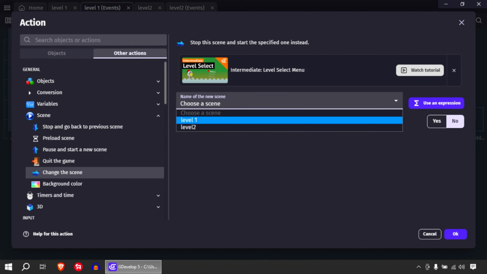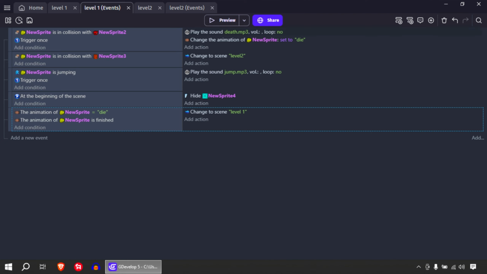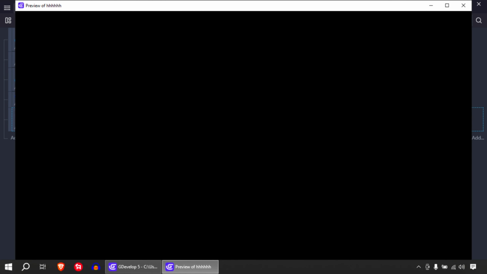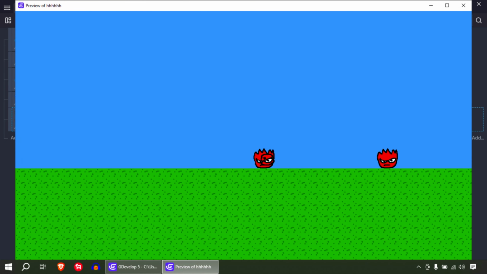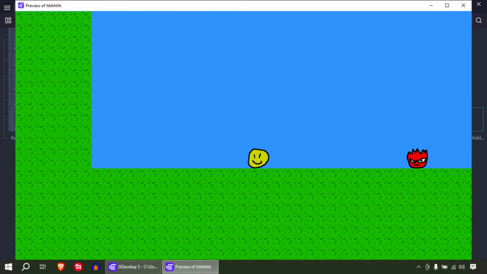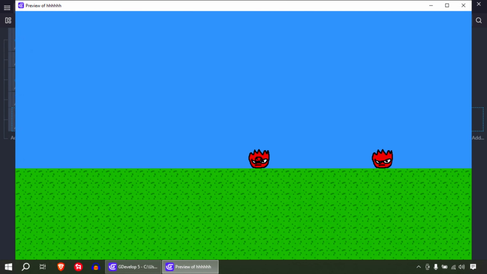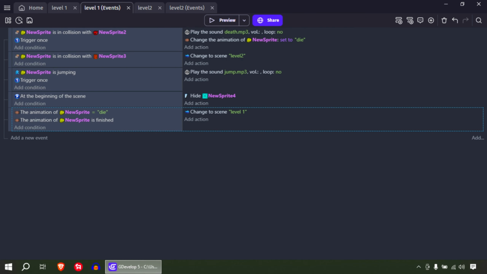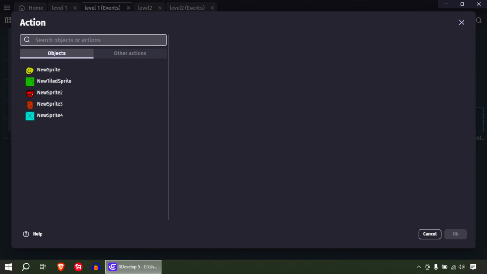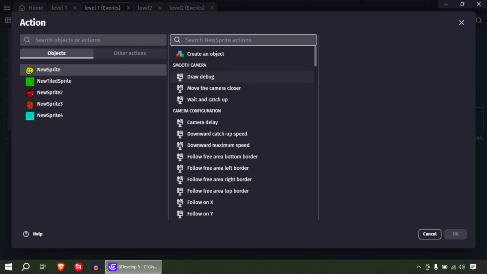Change scene. It's gonna be scene 1. Okay. See what happens. And that works. Not too bad. Okay. But we said we didn't want to restart the level. What we wanted to do was to change the position of the object to another object, and we are going to do that.